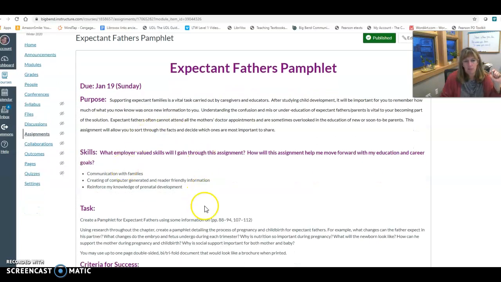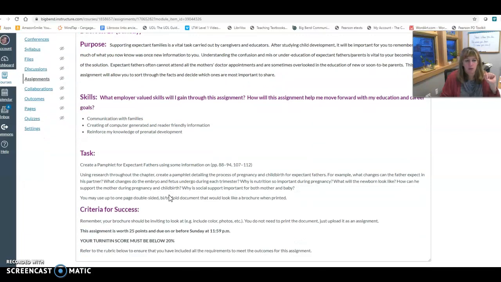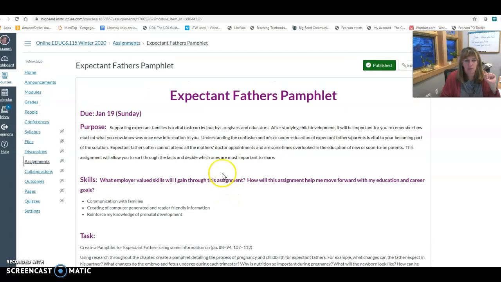This pamphlet is a good exercise in communication also. So in your real world job, you will likely be in charge of some sort of educational material, and this is a great way to practice those skills. So anyways, you can read through all of this. I'm not going to read this to you. It does give you a hint for the page for the information you want to put in your pamphlet.